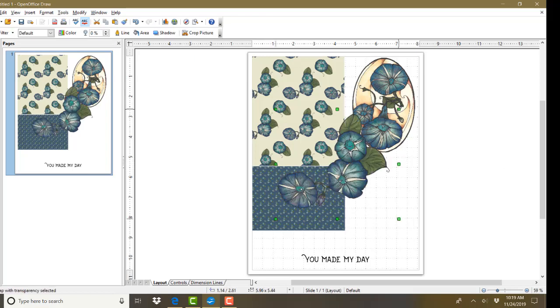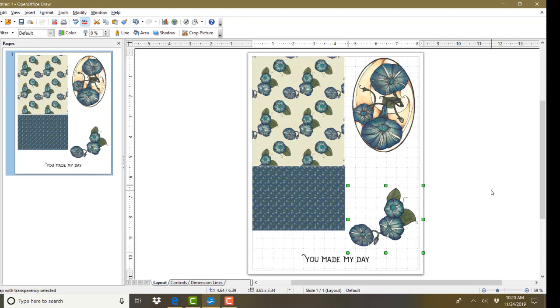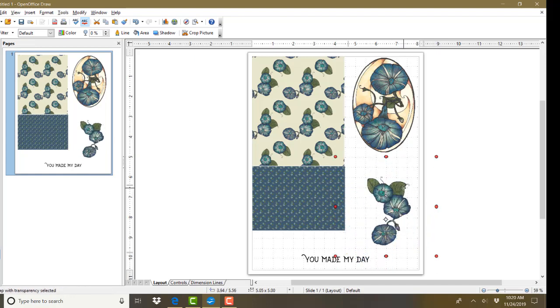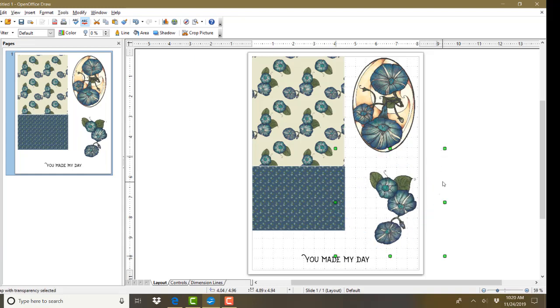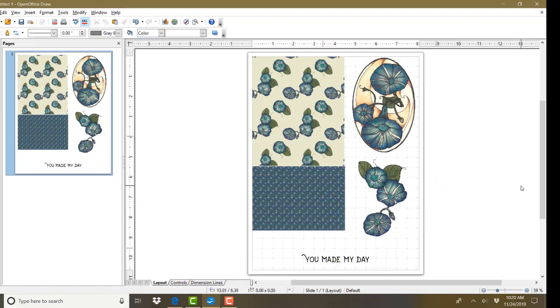And I'm going to hold my shift key down and make them smaller and move them over to here. And now I have them as well. But I think I want them a little bigger. So I'm just going to turn them sideways with those red dots. Click off and now hold my shift key down and make them larger. A little larger. And then just move them. Success! Okay, so then I'm going to print this out and we will use this to make a card.